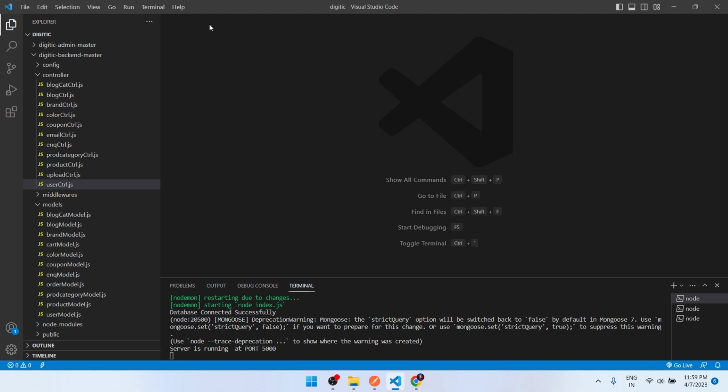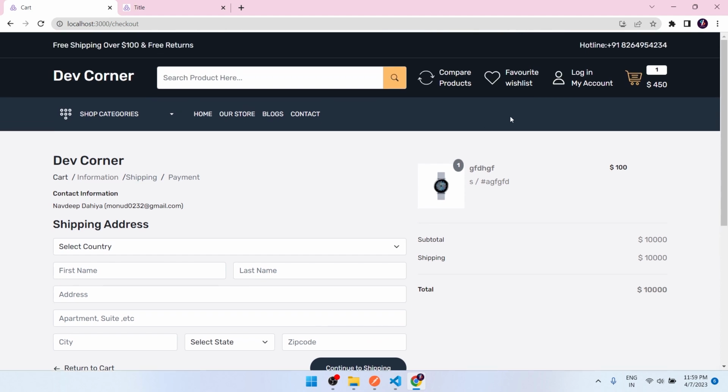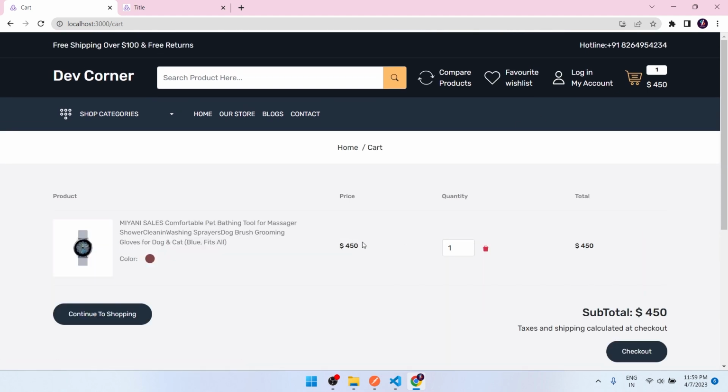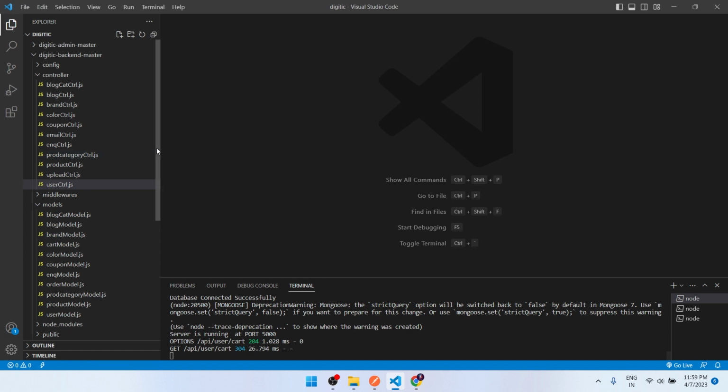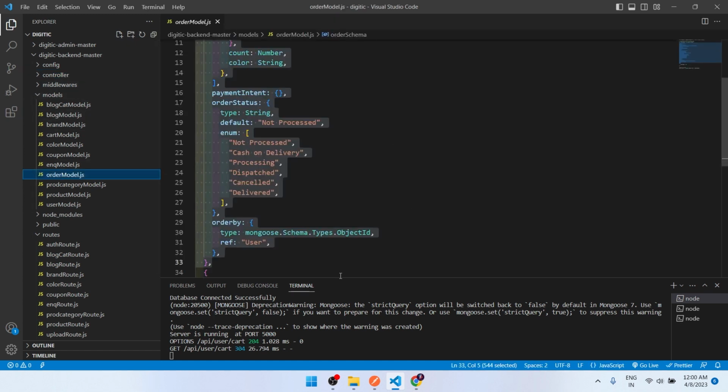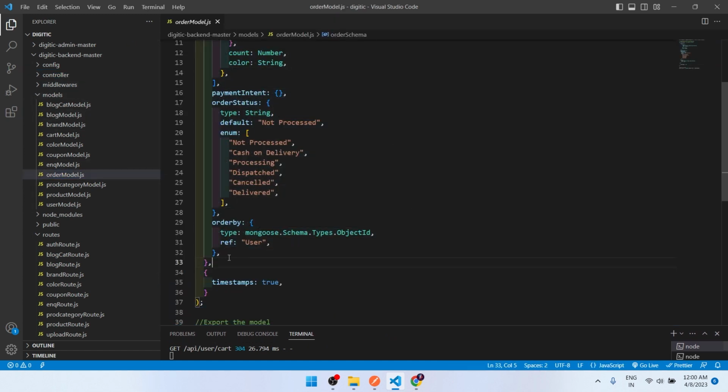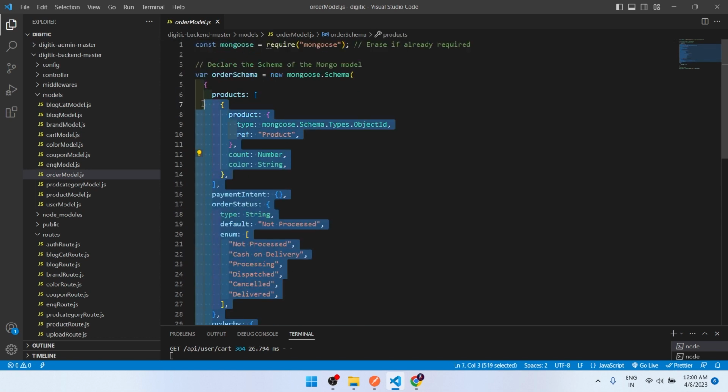So in this MERN E-Commerce series, today we are going to create our order functionality. So we have this cart, and we are going to convert this cart item into an order. So let's see how we can do it. First of all, I want to make some changes in our order model. Based on that new model we will create our APIs.